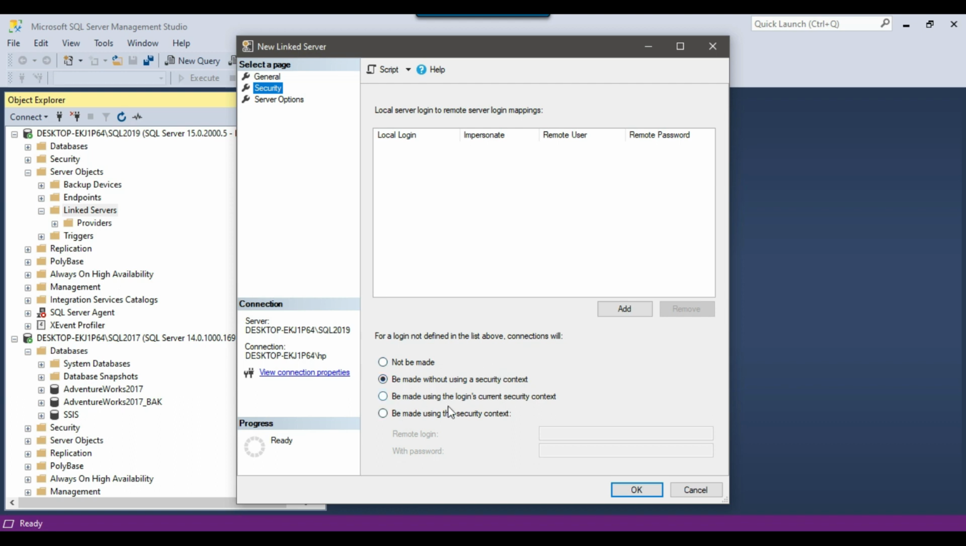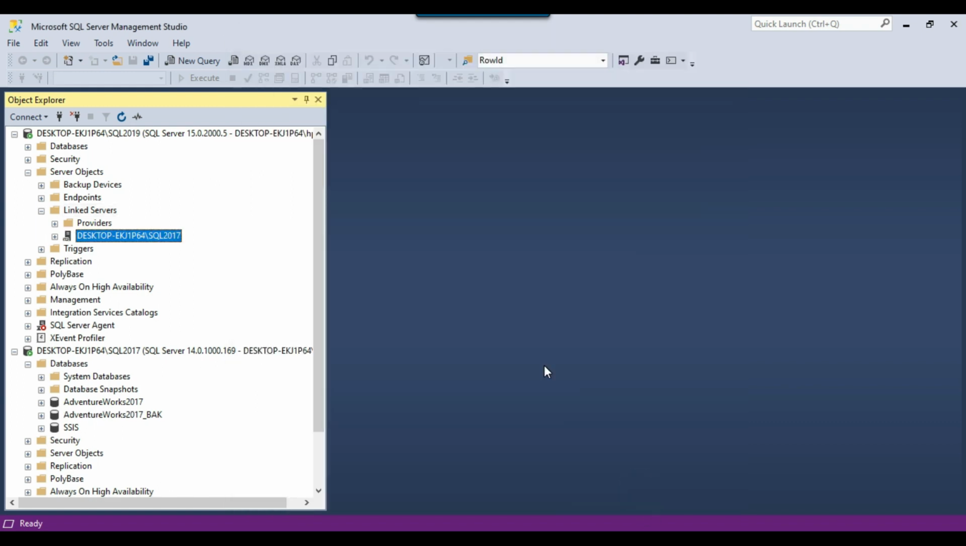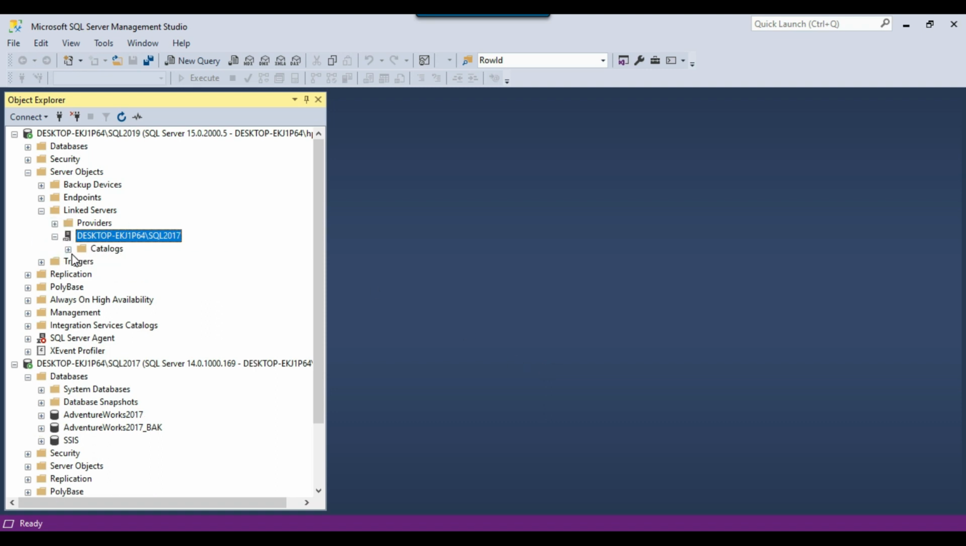Here there are a few options available. If you have a SQL login on the target SQL Server, that's the best option, and you can select this one and then give the target SQL Server username. My username is SA, and then I can give the password for the target SQL user, and then click OK. This will create a linked server which can connect to the target SQL Server using the SA credential.